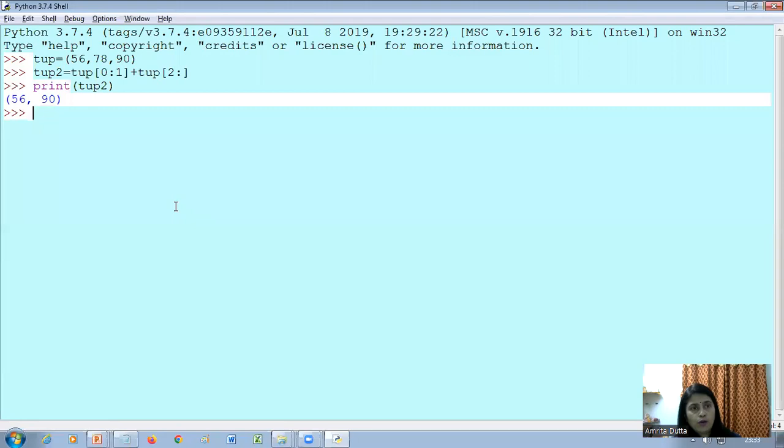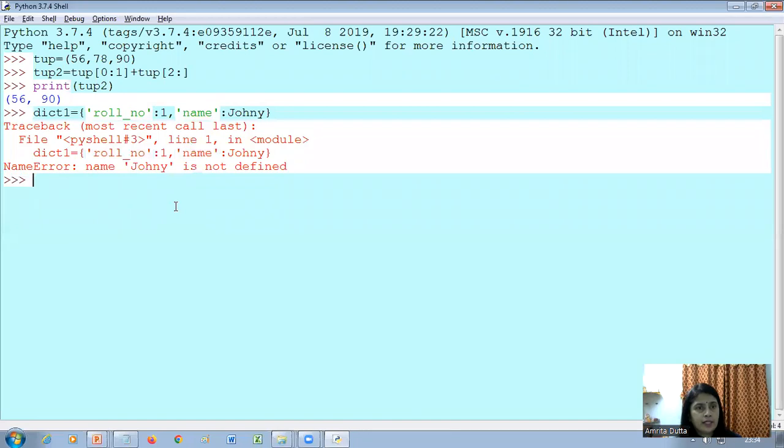So let us see what I'm exactly talking about. Say for example, I have a dictionary, dict1 equal. I'll have to use curly braces over here in place of square brackets or parenthesis. Say for example, I have roll number as a key. That's a string, so I'll have to put it in quotes. And then suppose roll number 1. Next, suppose we have name as a key. The value of the name may be Johnny. So I have created this dictionary.